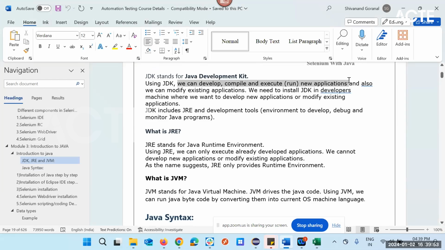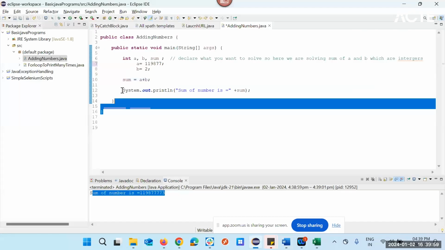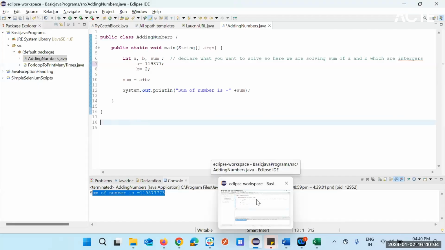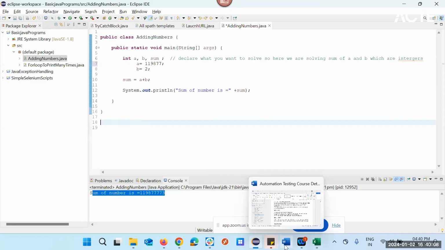It's a new application, and we can also modify an application. If you want to write this code, you should have JDK installed. I have launched this JDK, so you can see the Eclipse IDE. This is what development is.